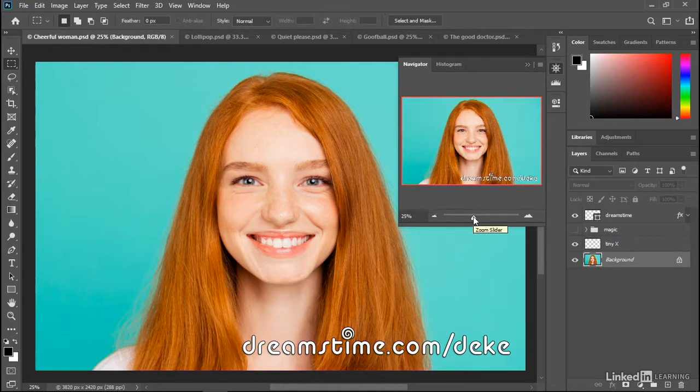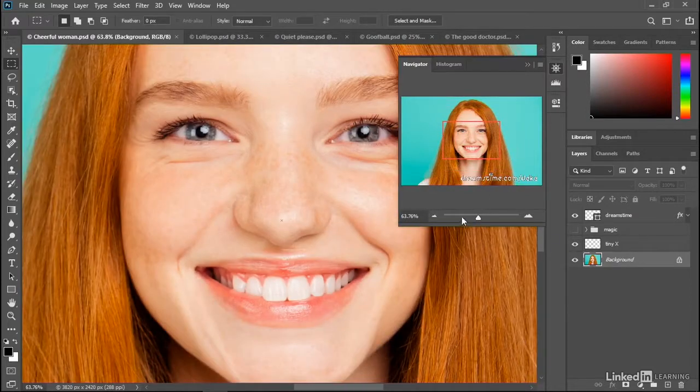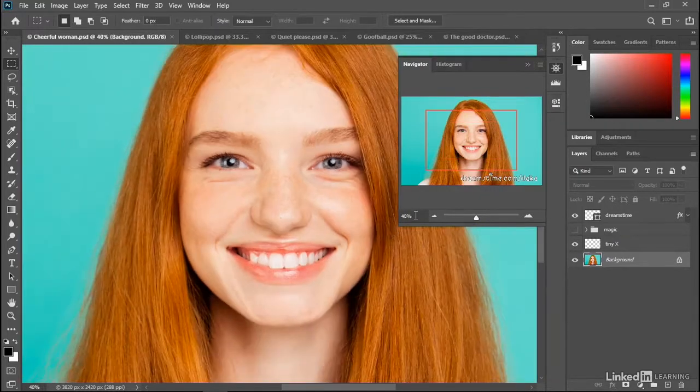Another way to work is to zoom to a custom value just by dragging the slider triangle, at which point you'll see a highly custom value, such as in my case, 63.76%. Or you can dial in your own value just by selecting it and entering 40%, for example. And notice as soon as you press the Enter key, Photoshop goes ahead and assigns that value, so it zooms to 40%, and it deactivates the value as well.